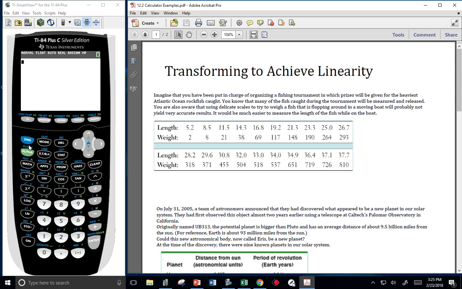So first thing we want to do, obviously, if you're able to, go ahead and clear RAM to start out. And then we want to do stat edit, and we want to put all the lengths, excuse me, in list 1, and then all the weights in list 2. So I'm just going to go through typing that in.